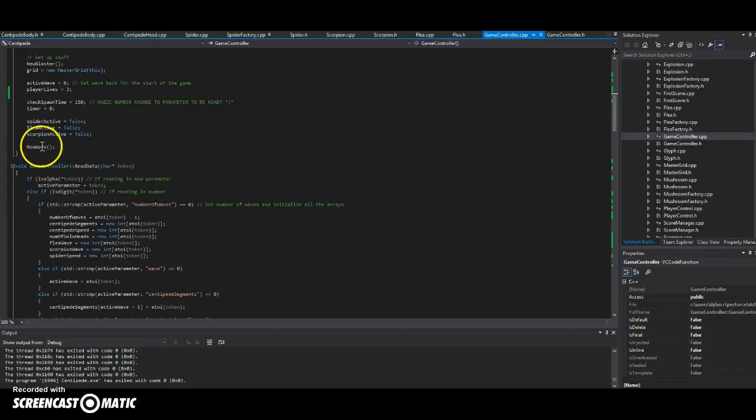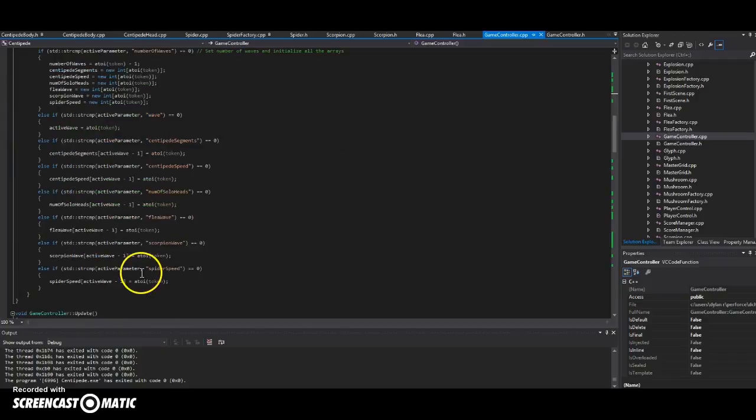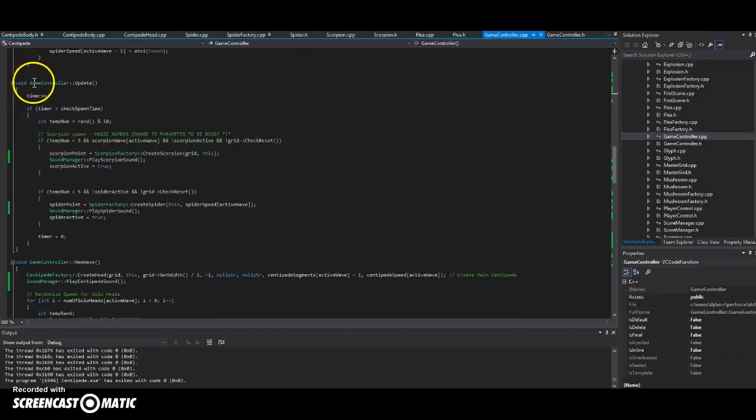And yeah, it signals a new wave at the end of its constructor. So in the update, like I said, there's a spawn timer which generates a random chance whether it should be spawning a scorpion. It checks whether it's on a wave that a scorpion can spawn, and if a scorpion is not active, it spawns the scorpion. And it does the same thing with spider.